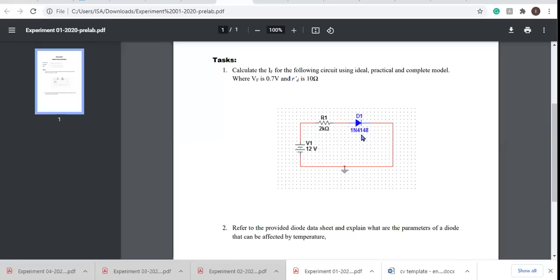RR, I don't know what you are referring to. Yes, RR is the reverse resistance of the diode, right? When the diode becomes reverse biased, what happens? It inhibits or stops the flow of the current, and that is usually infinity, right?